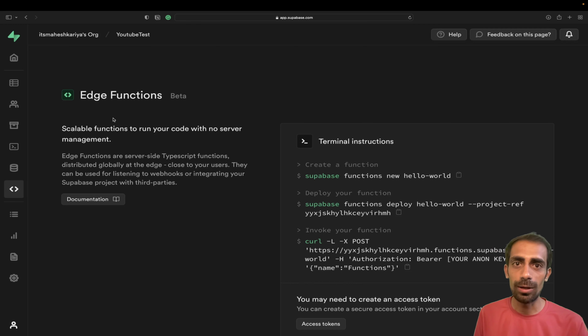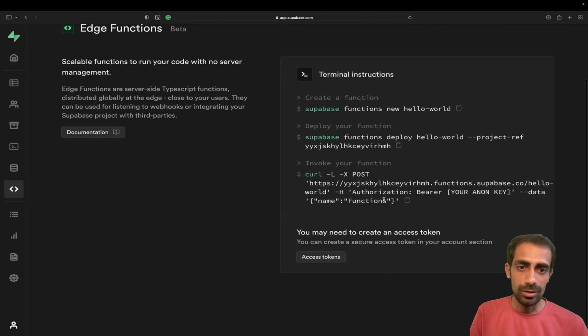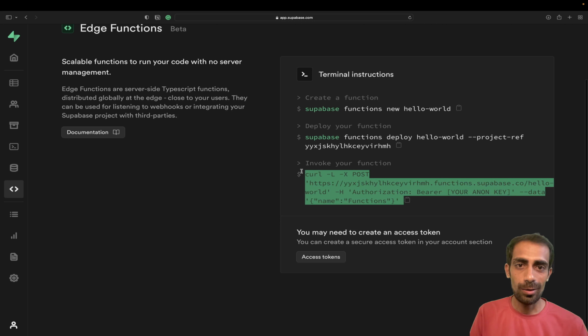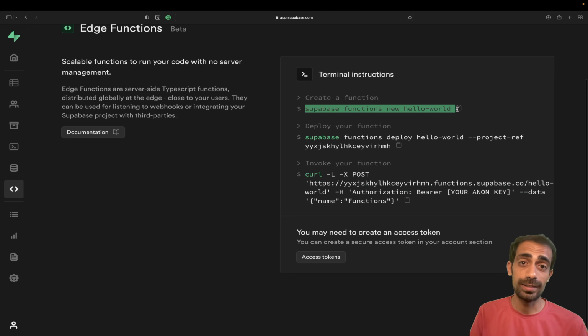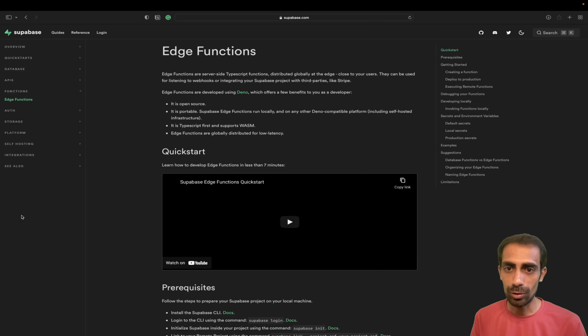Edge functions. That's what I was talking about, the serverless thing that we are getting here. Supabase function, new hello world. Here is a curl command that is going to be used to post something in there. The way we can create these, for that we need a CLI of course, so we can refer to the documentation. A few things are remaining. Let me explore that and then we'll move forward.